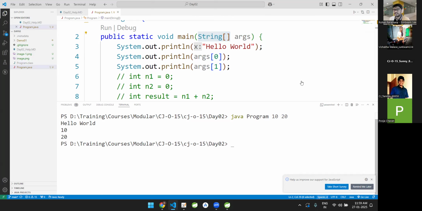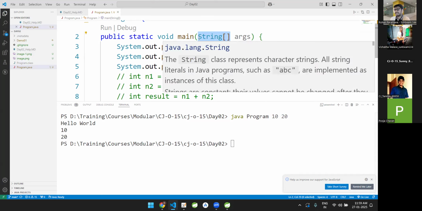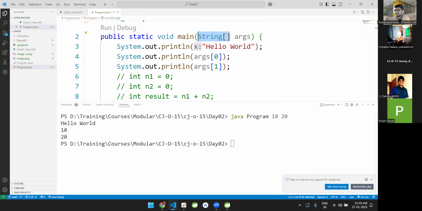Where will they be caught? So those will be caught inside this array. For that very purpose, Java has already created this array for you. This is where the array has already been created, and this is where you will get those values.